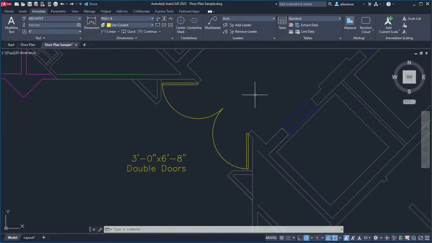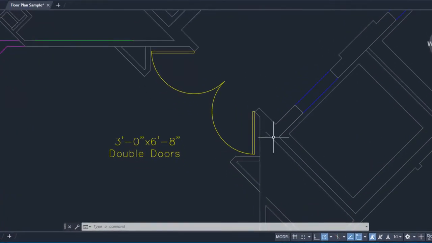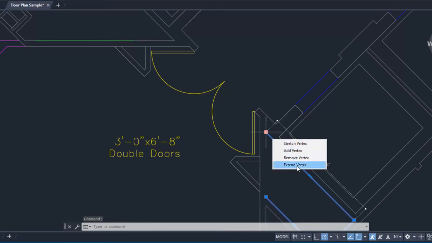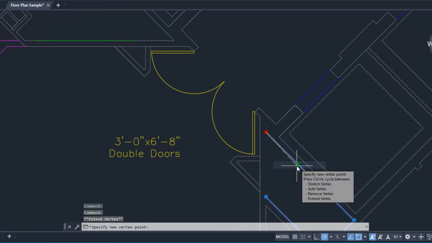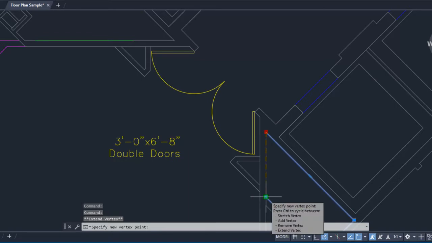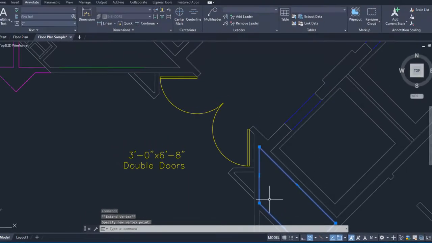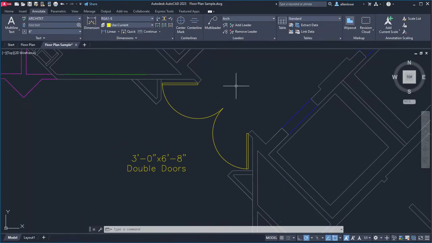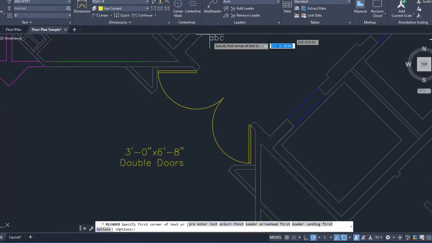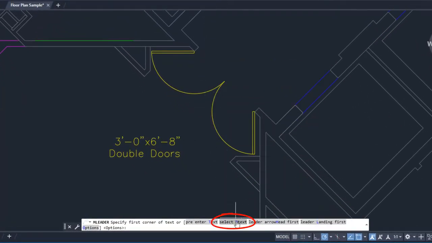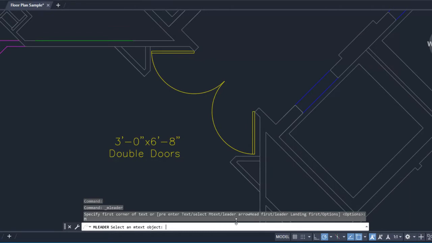We also added a few general drafting enhancements in this release. The new Extend Vertex Grip option on polyline objects adds a vertex to the selected polyline extending from the selected end grip. The mLeader command now has an option to select an existing mText object to use for the new leader.